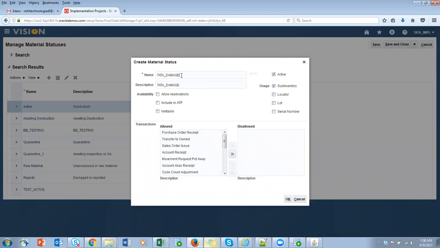Now, this damage status we are using at sub-inventory level. That means whatever items are available under this sub-inventory are all considered damaged items. I am not allowing reservations, netting, or ATP to calculate promise dates. I am not allowing any of these options for this sub-inventory. Why? Because these are damaged items. We can't transfer these items to the customer side. That's the reason I am not allowing any reservations.